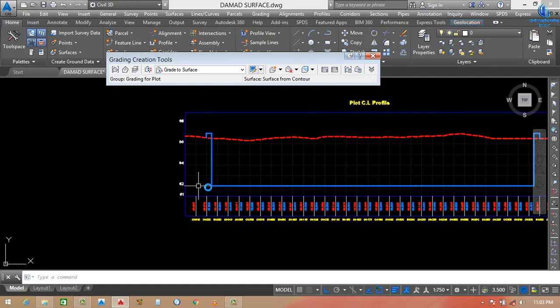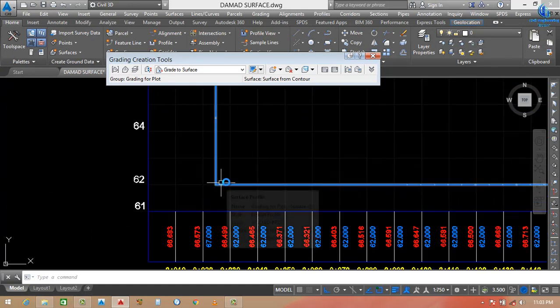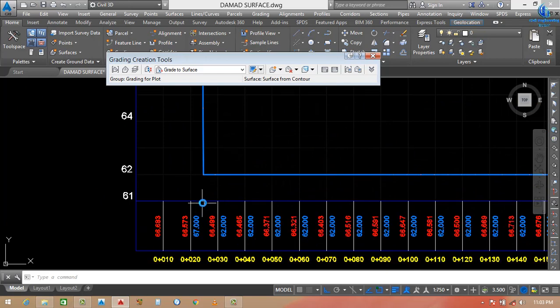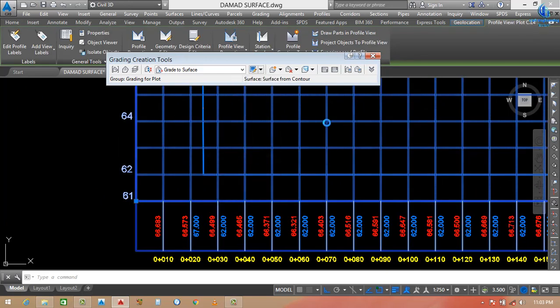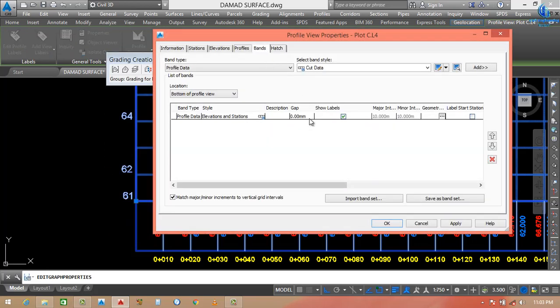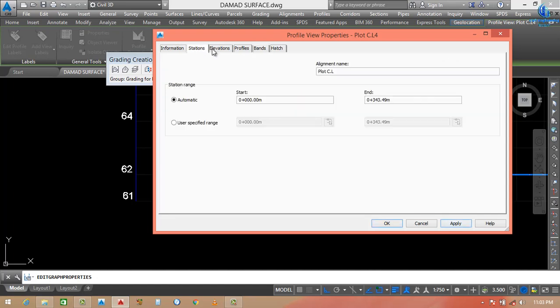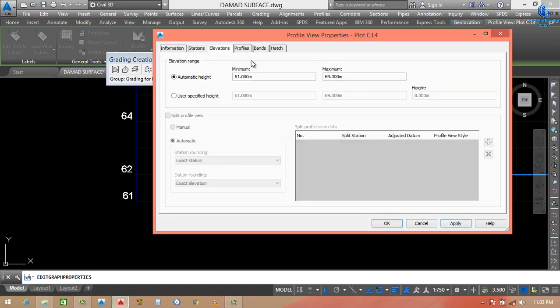So we also need here some detail. So I want to remove this one. Now select this one, edit profile view properties. Now I want to remove this one from here. Okay, apply and station elevation. Okay, everything is okay. Okay, apply then.